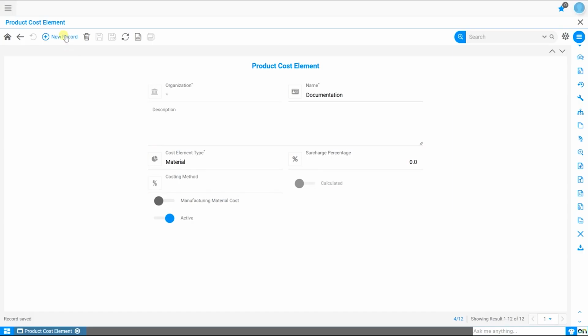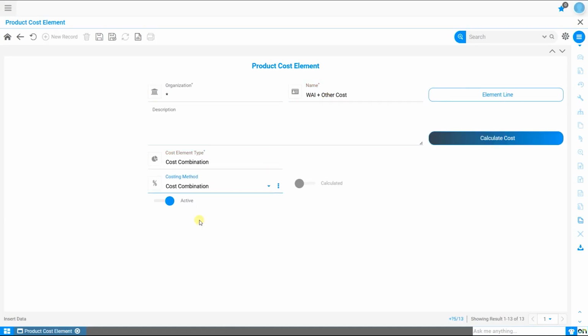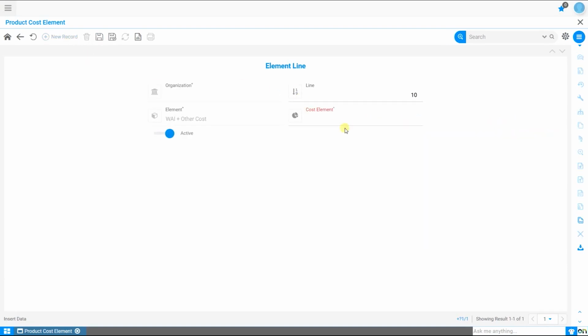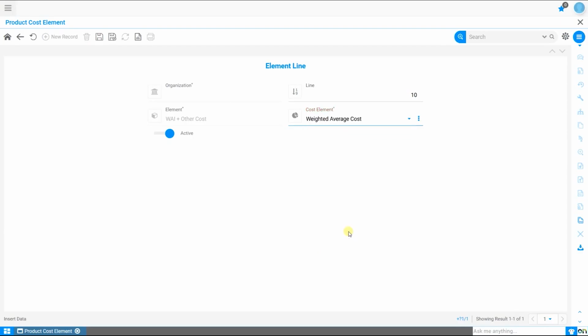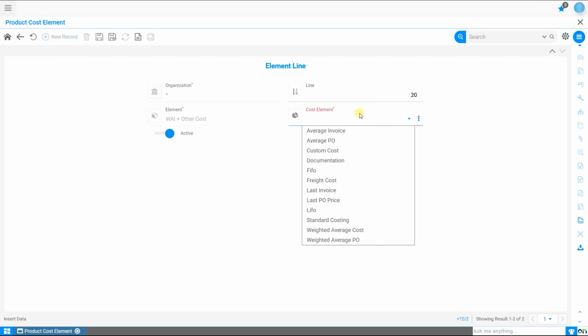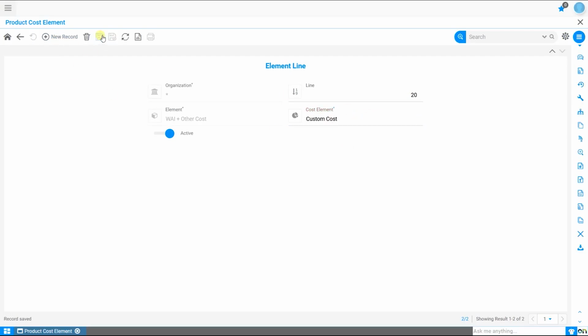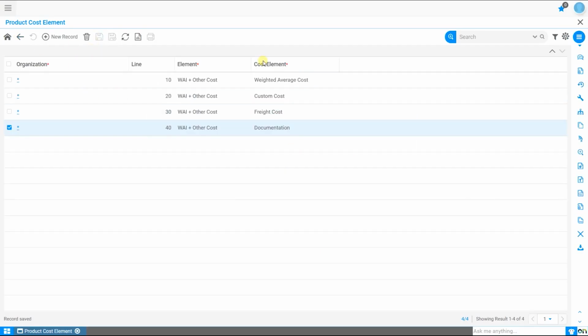Now let's configure the cost combination. We will create a combination called weighted average invoice plus other costs. Select cost combination and save the record. Then, go to cost element, where you will assign at minimum one direct cost element, such as weighted average invoice, and link additional indirect cost elements like custom cost, freight cost, and documentation. Cost combinations require at least one direct cost element. The rest can be indirect.